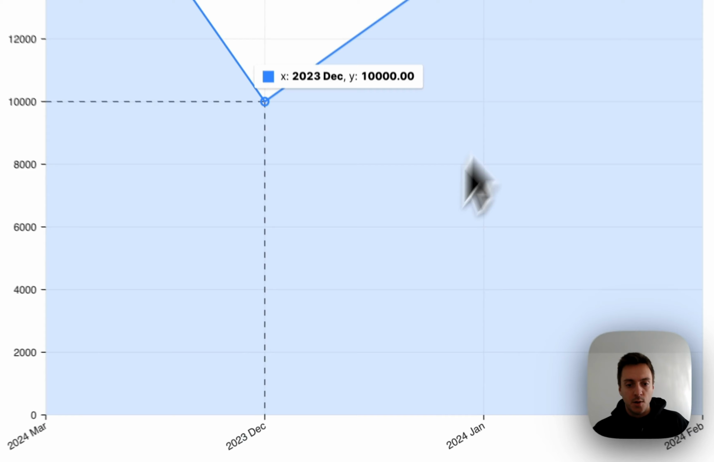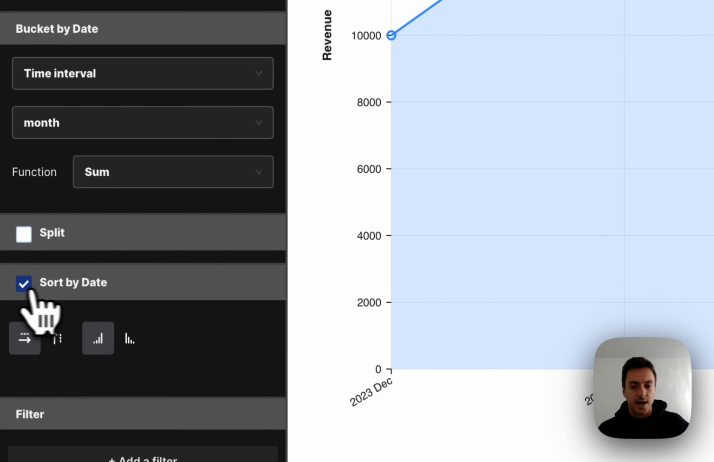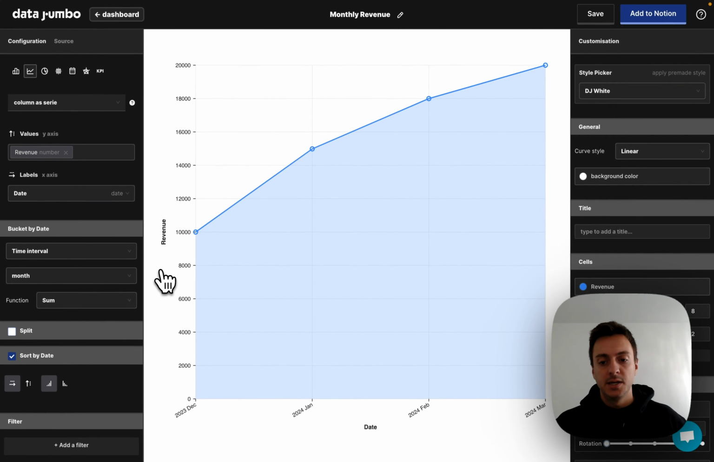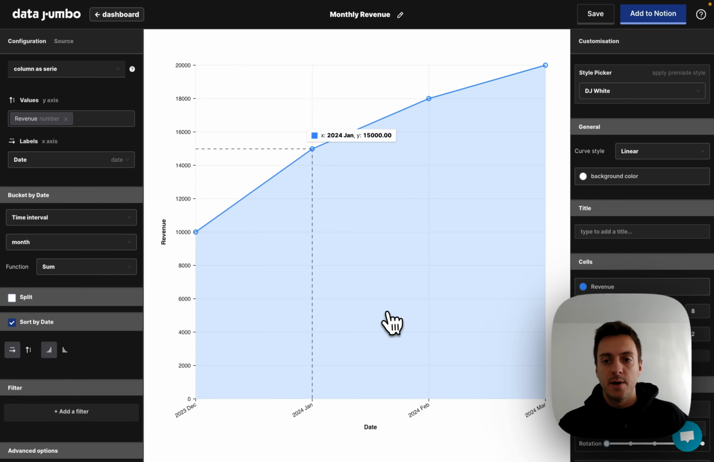They're also kind of all over the place at this time. What you want to do is you want to select sort. And then that makes it so you can see from December 2023 up until March 2024 in chronological order. And if for some reason there's a certain month that you want to leave out, you can add filters here so that data doesn't show up in these charts. But this is a pretty simple one that we're building together.